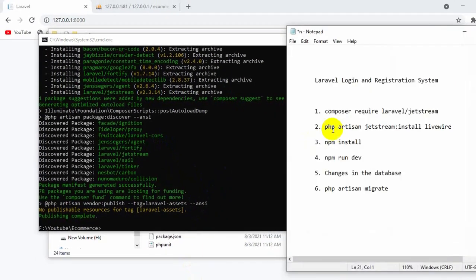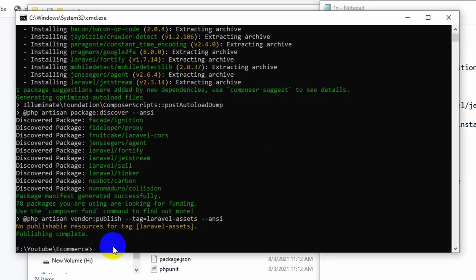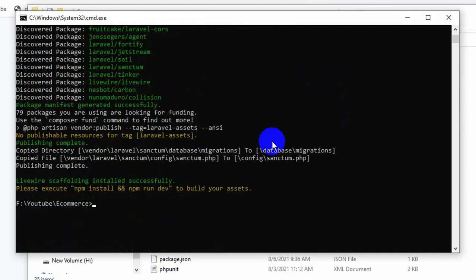We need to write the second command, which is php artisan jetstream:install livewire. So we are going to write this. We'll say over here php artisan jetstream:install livewire and press enter. So the library is installed as well.